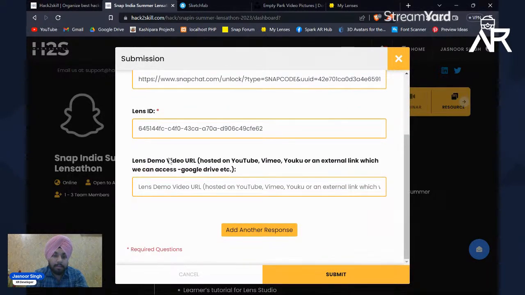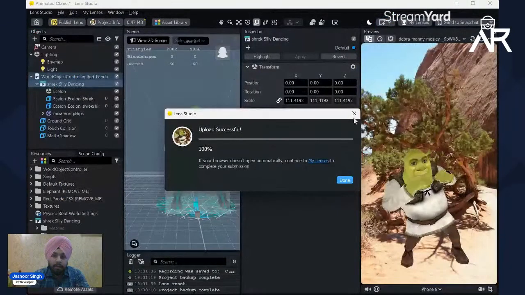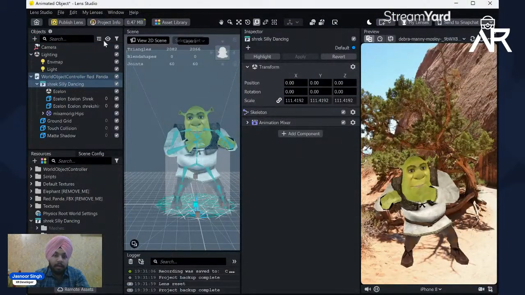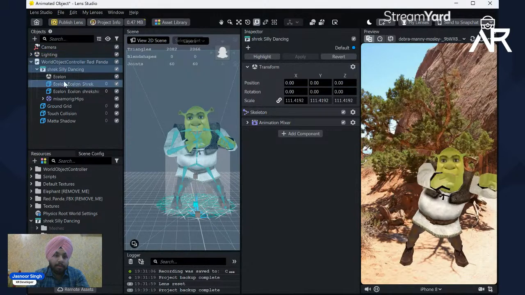And this is something which I will suggest everyone to do. So this is a lens demo video URL. This option is something which can make a good impression on the judge. So I will suggest you to just screen record the whole process you have made, the whole lens creation process.